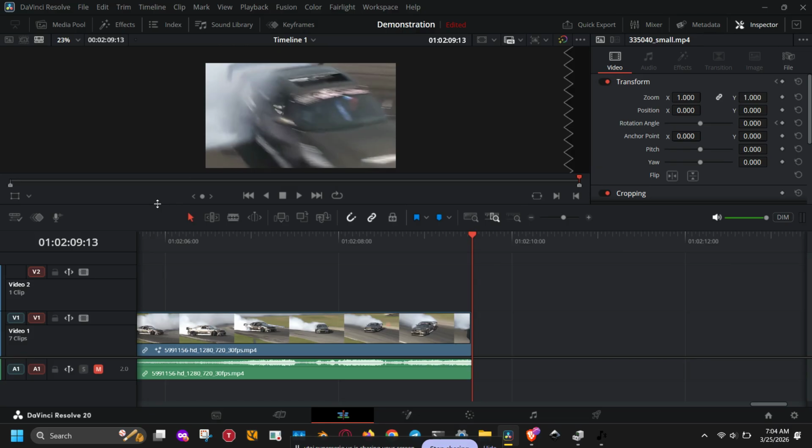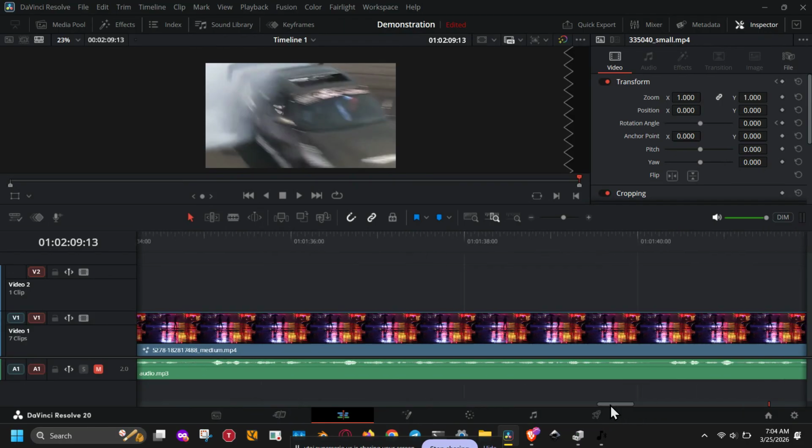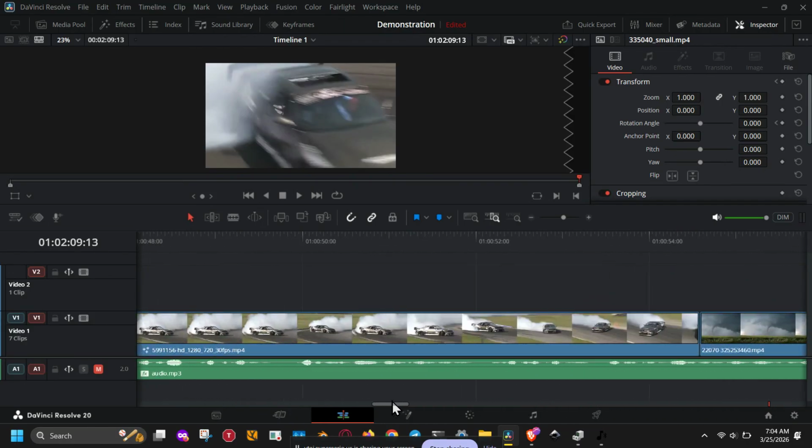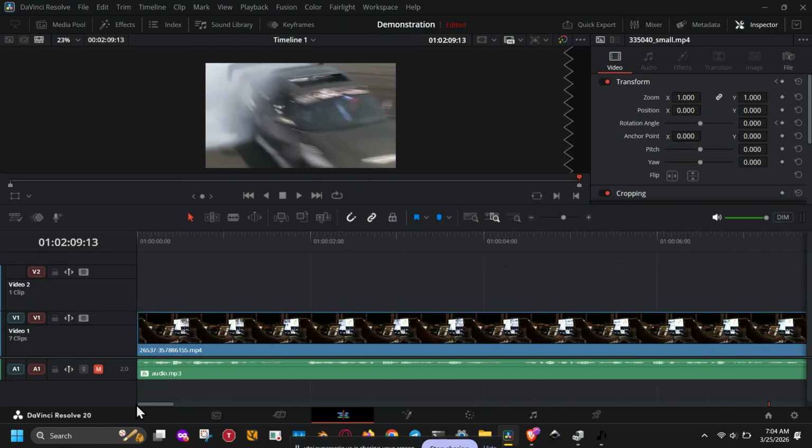Finally, don't forget about the timeline scroll bar at the bottom. If you click and drag the thin gray bar along the bottom edge of the timeline, you can move your field of view quickly across very long projects. This is especially helpful when you're working on large timelines and need to jump from one end to another without zooming or dragging endlessly. So those are the main ways to navigate the timeline in DaVinci Resolve 20.